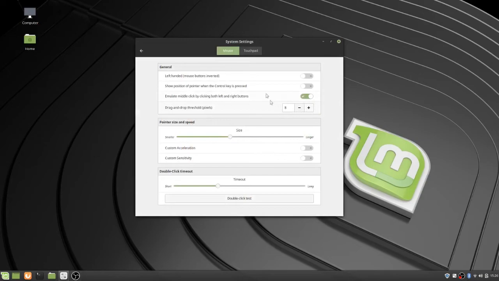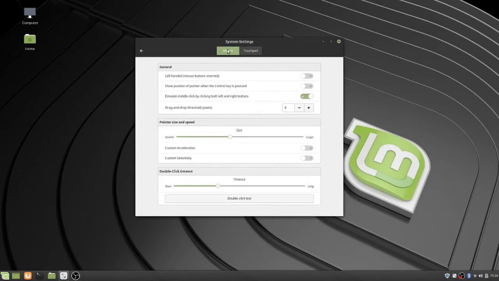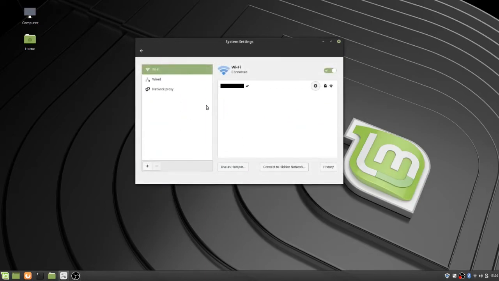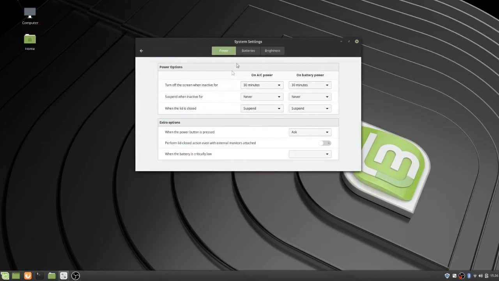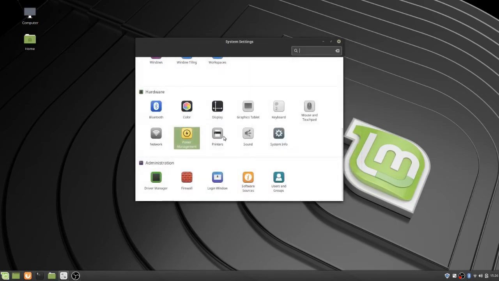Mouse and touchpad, you guys know what this is. You can change your touchpad settings. This is my trackpad right now, and this is my mouse. You can also change your mouse sensitivity and stuff like that. And you also have stuff like network, which you can see right there, power management, batteries, brightness, that sort of stuff.